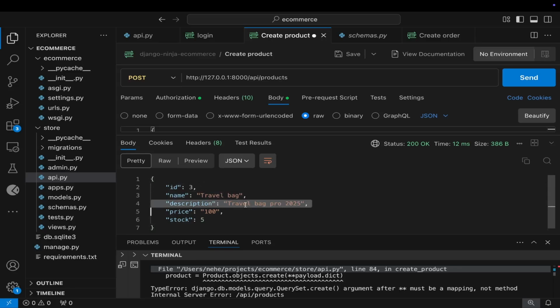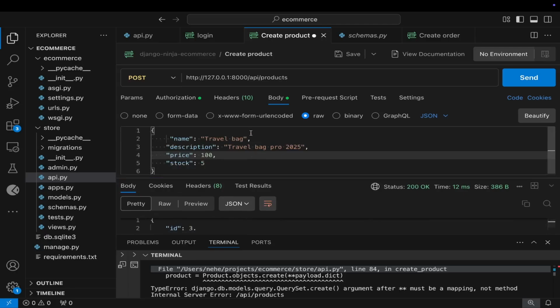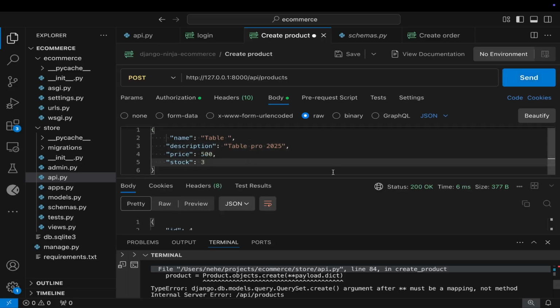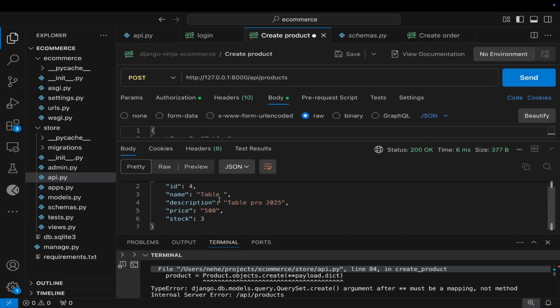It's a travel bag and has been created. Let's create another one. Call it a table pro. Price $500, stock we have 3. Hit send, and there we are, we have that created.